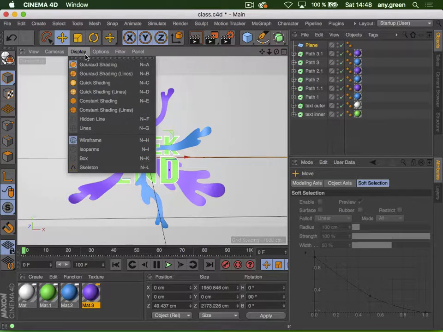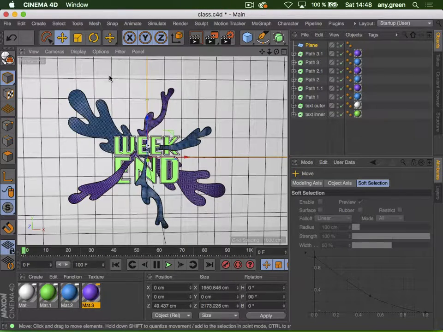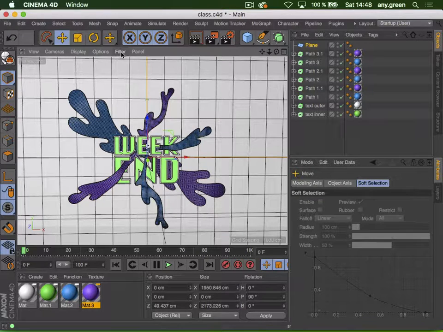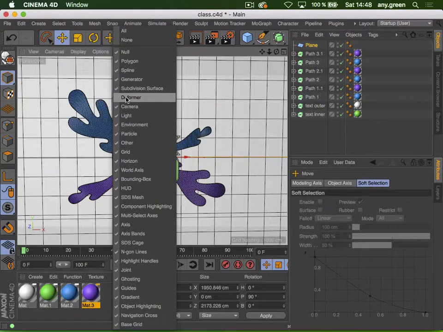Then I would also go to display and choose Gouraud shading with lines. Sorry, how do you turn on the thing? Filter, deformer. On the top panel. Here, there it is. So filter, turn deformers off.